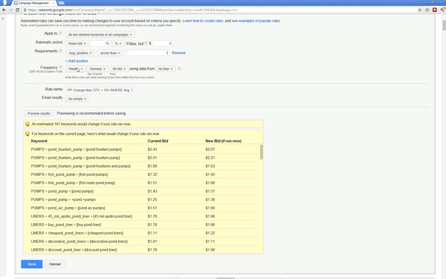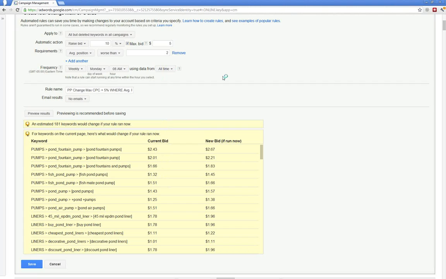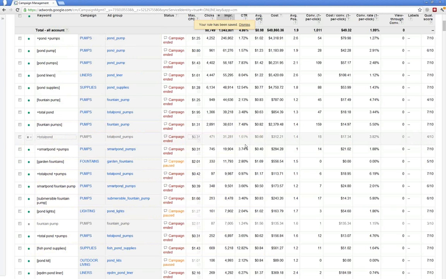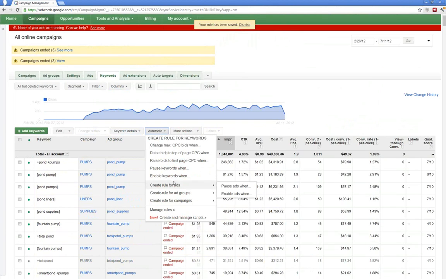This is going to run weekly on Mondays at 8 a.m. And just for this exercise, we've got all time, but I recommend usually doing last week. Because if you remember, in last week's optimization session, we talked about bid changes on a weekly basis. So then you just hit save. And now it's there and it's ready.